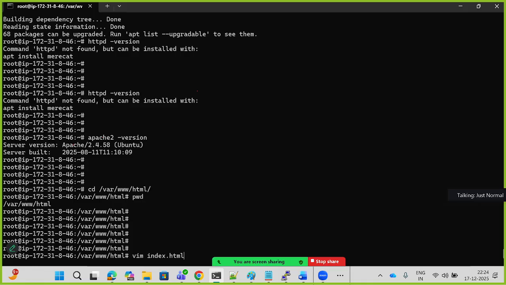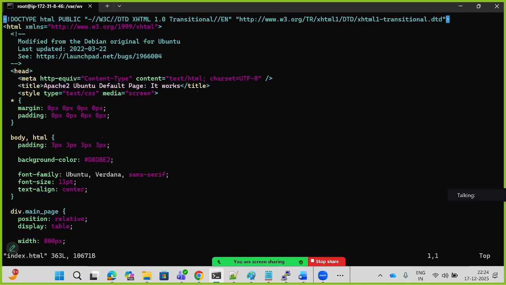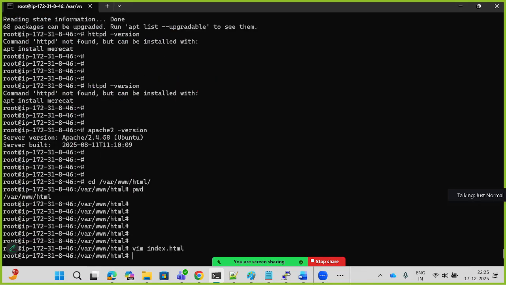Yesterday we created the first index.html file by using the touch command, and after that we opened it and edited it, but today we are going to create it directly by using the VIM command. So some code is there, we'll run this code directly. Okay, systemctl start apache2.